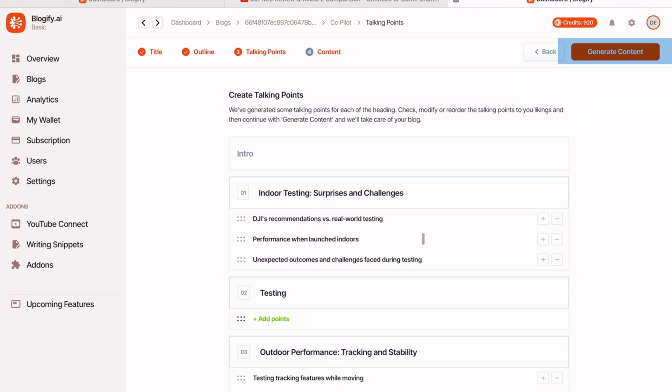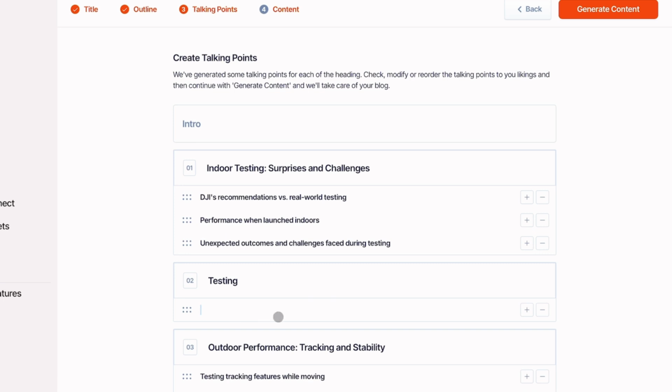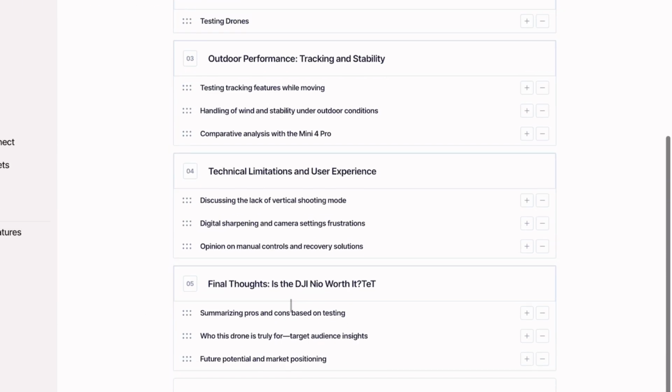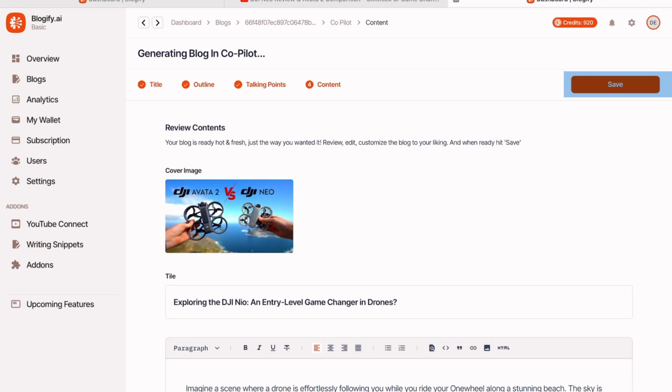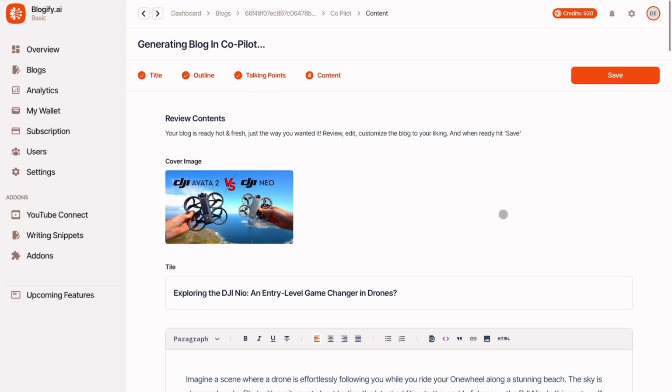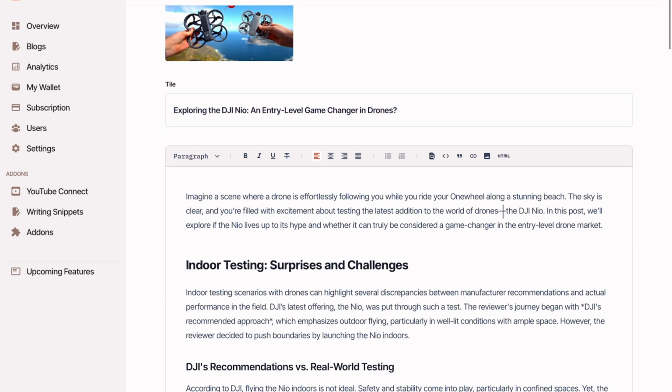And then you can go ahead and create your talking points, which are almost like subchapters. You can also move these around and make edits. Finally, click Generate Content. This should be the same screen you see when you create blogs on autopilot. Here, you can make your final edits before saving and publishing your blog.